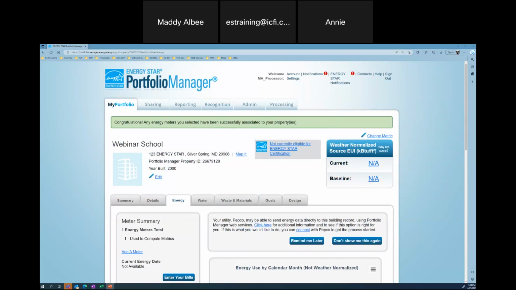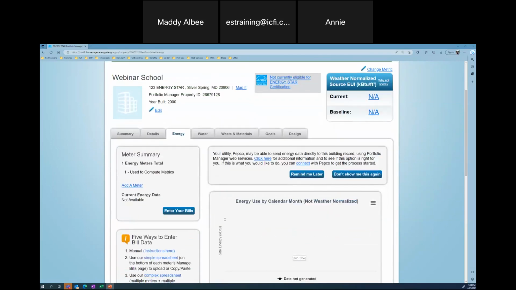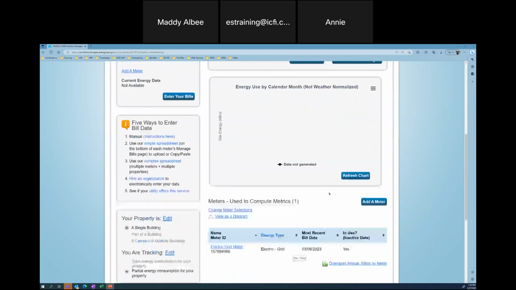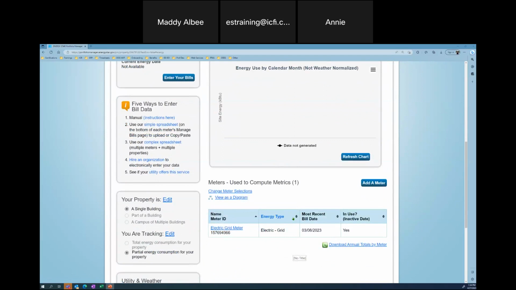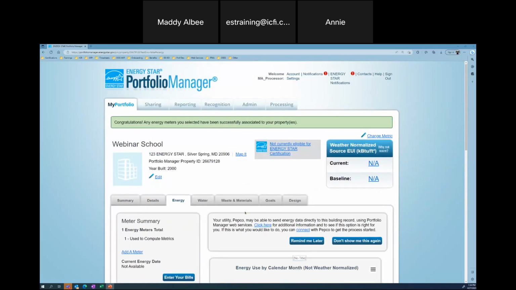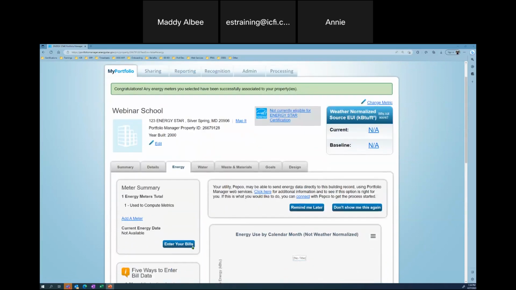So now your meters are set up and you'll see this note pop up. And from there, you can review a summary and access the energy meters that are set up for the building. So you see here, we're in our energy tab. If we scroll down, we can see that we would see energy used by calendar month and other metrics. So if you want to add new entries or edit past ones, you would select enter your bills on the left-hand side, or you would select the relevant meter.